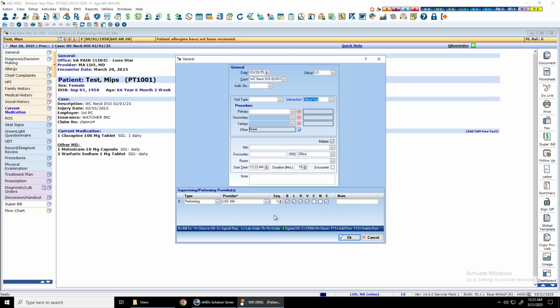But if you are a PA, you can say add a row or F11, and you can choose to say supervising, and I am Melissa Caro, and actually reverse. Just kidding. So performing is Melissa Caro, and then supervising is me. And then you can choose to see if you need double sign off or just single sign off for the note. So let's just say we need double sign off. And then this thing will say bill under.